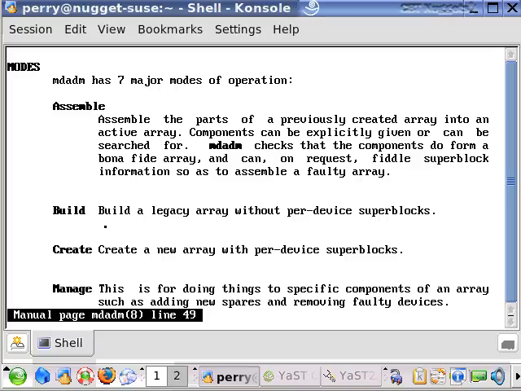Okay, so you specify the level, you specify the number of devices, and then you actually list out the partitions that are going to be part of the RAID array. So then you would specify like /dev/hdb1 and /dev/hdc1 and so on.